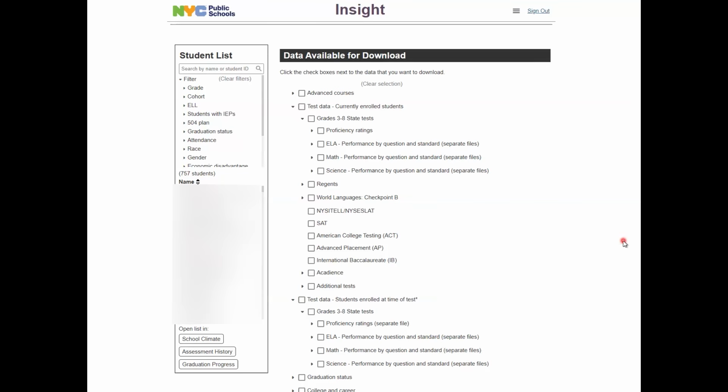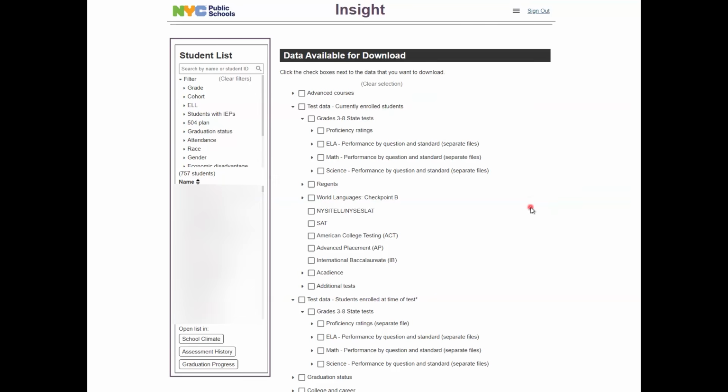Grades 3-8 state test data are organized differently because I first need to decide which student population answers what I'm looking for. If I want to see students who are currently enrolled in my school, I'm going to use the test data currently enrolled students information, which is the same students that will appear on the student list.